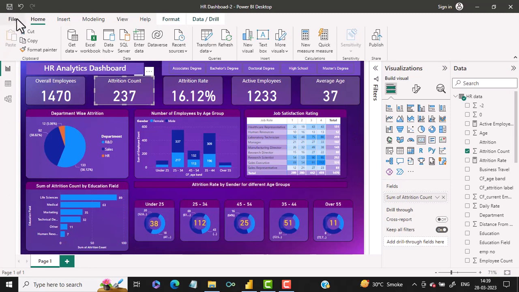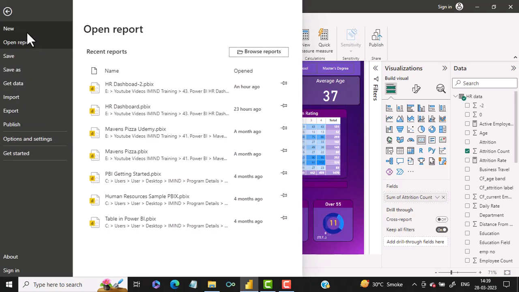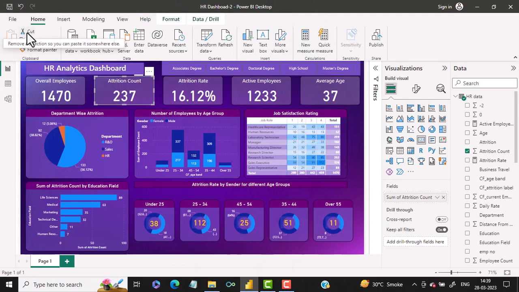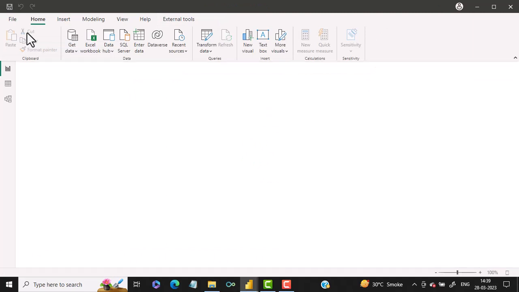So for that, I click on File and I select New. Now remember, for creating this dashboard, you will require some data in the background, and the link for downloading that data I have provided in the description of this video. So I would urge you to download that file, make a folder on your computer or your desktop and save that file over there.